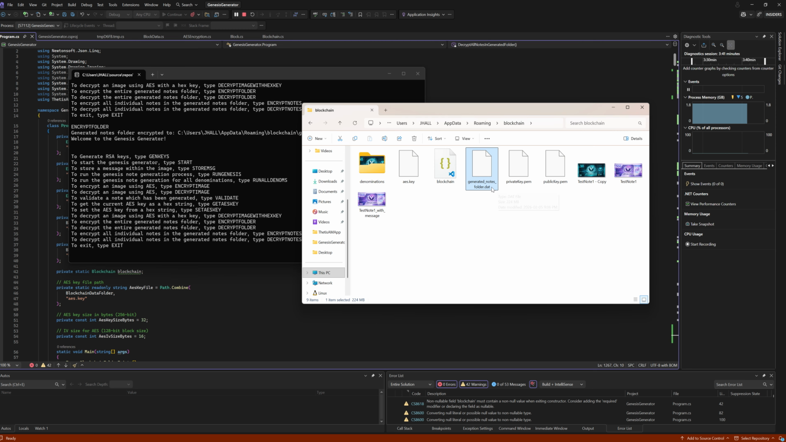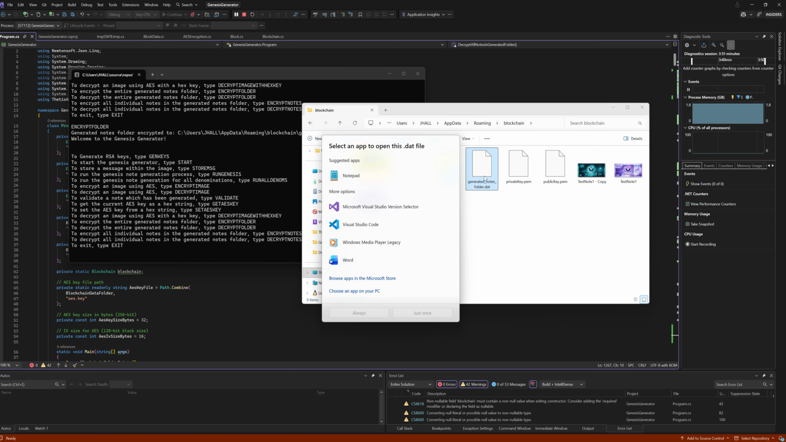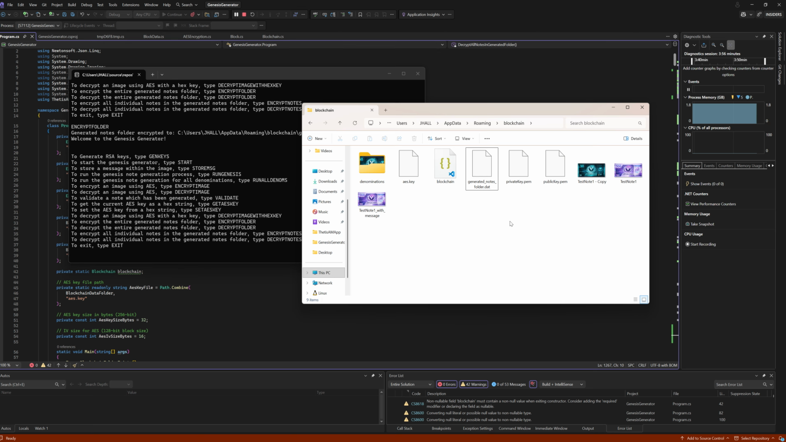This generated notes folder is not usable. I can't open this, right? It asks me what I want to open it with, whatever. It's all protected. This is how it exists inside the application itself as well. The notes will also exist this way in the virtual central bank vault, which we'll talk about in a little bit.